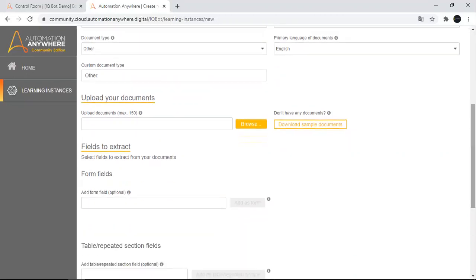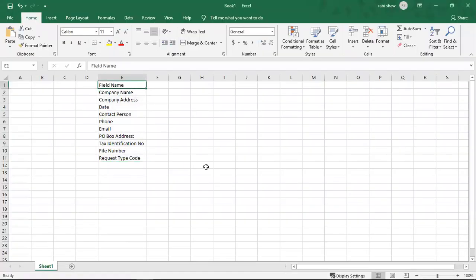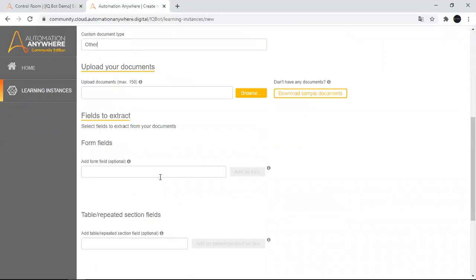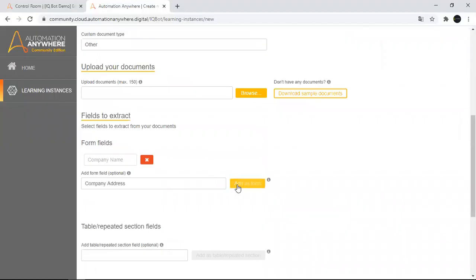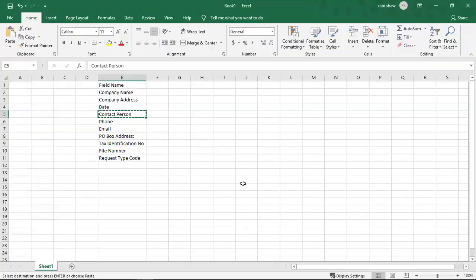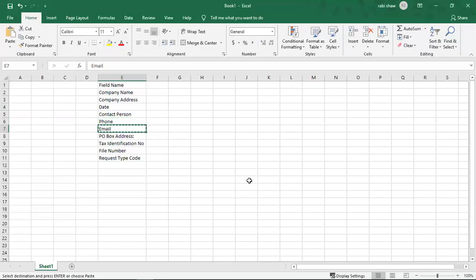Okay, now before uploading the document, I just want to create the form fields. So now let me go to the Excel. These are the form fields which I want to create. So I just have to copy and click add. Similarly I will do this activity for all the 10 fields listed in the Excel. The steps are almost the same, the only changes in this community edition are what we spoke about, like the other and the OCR selection part.